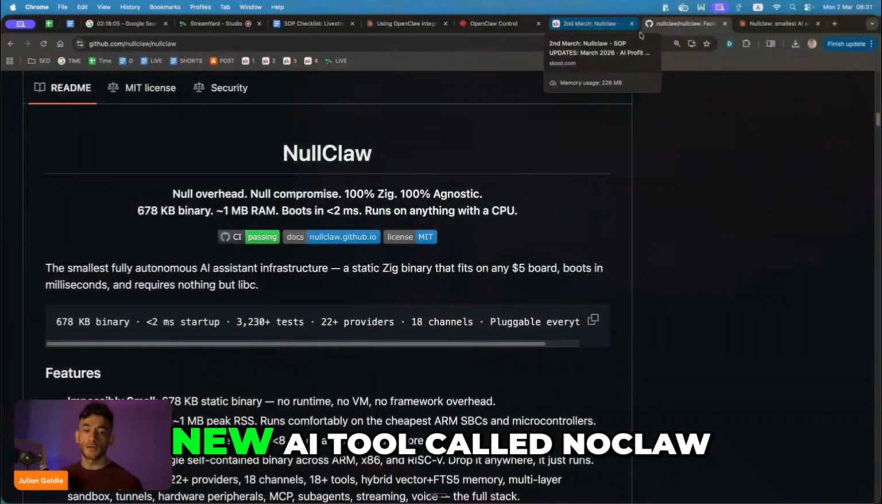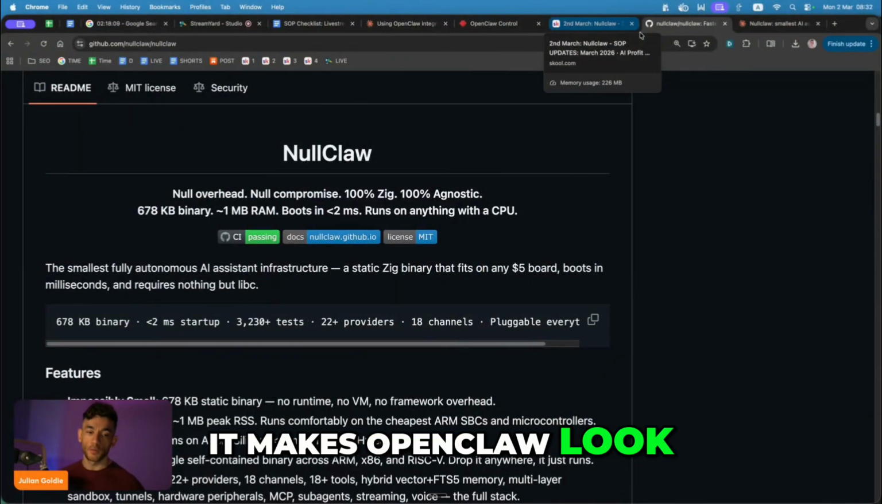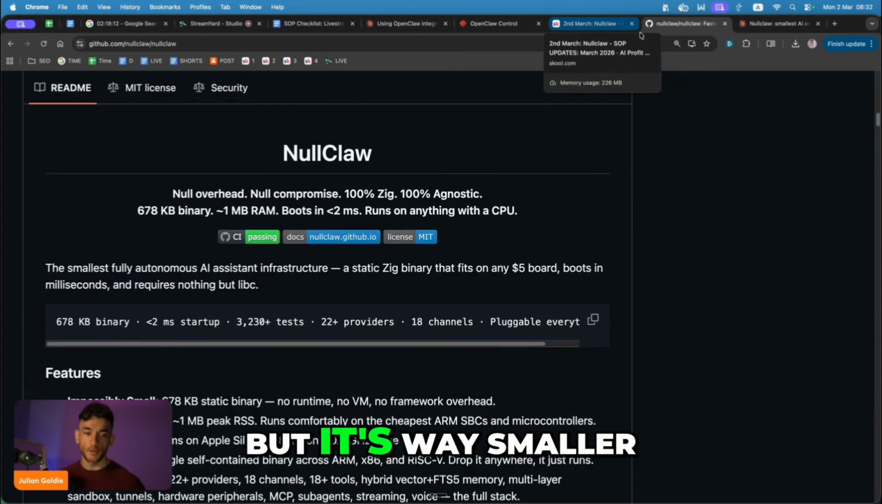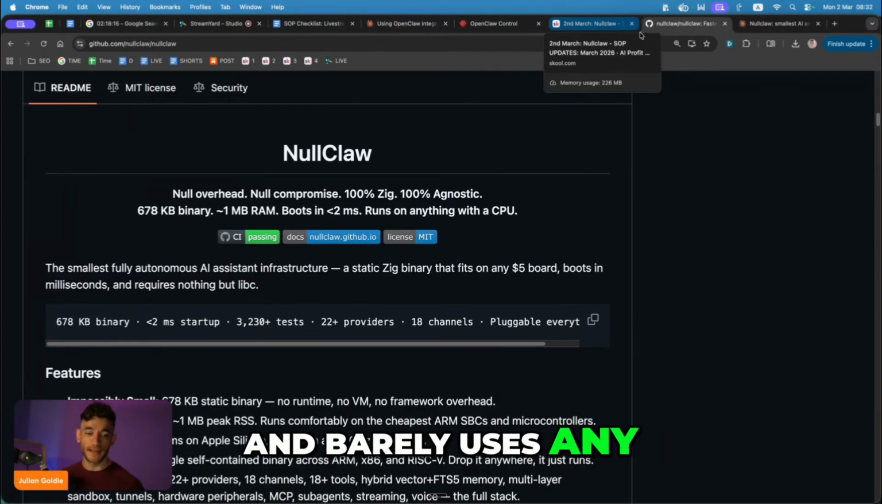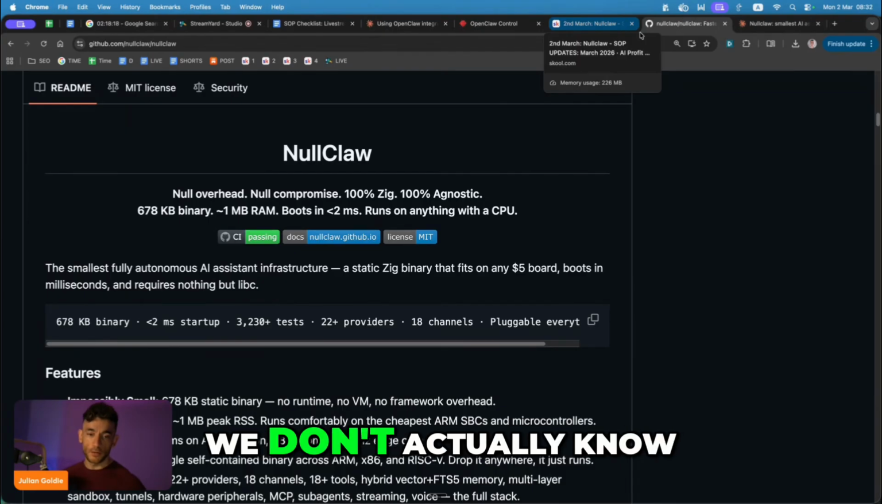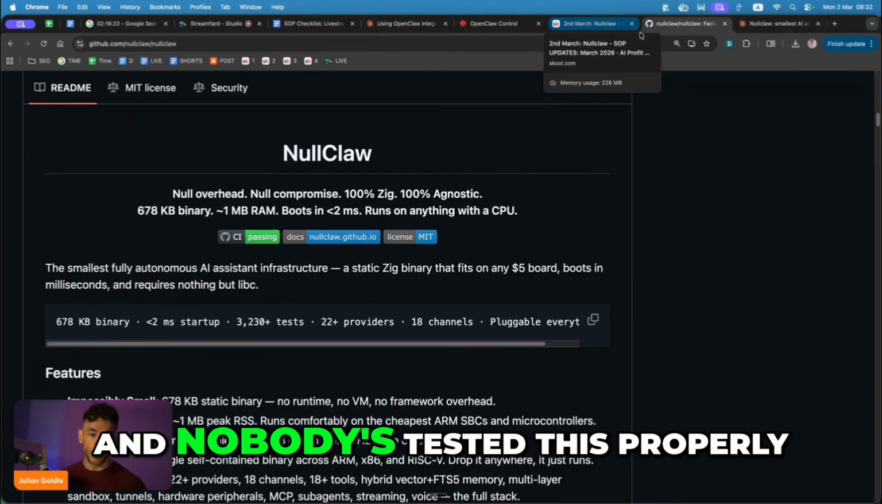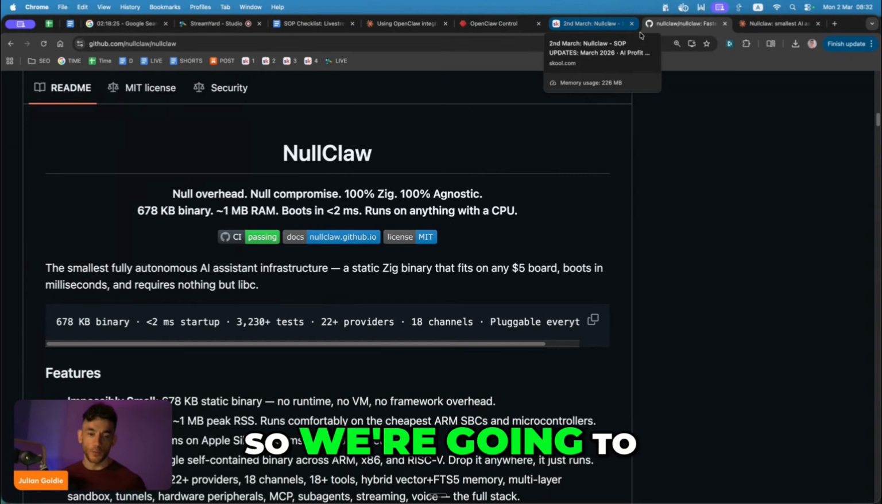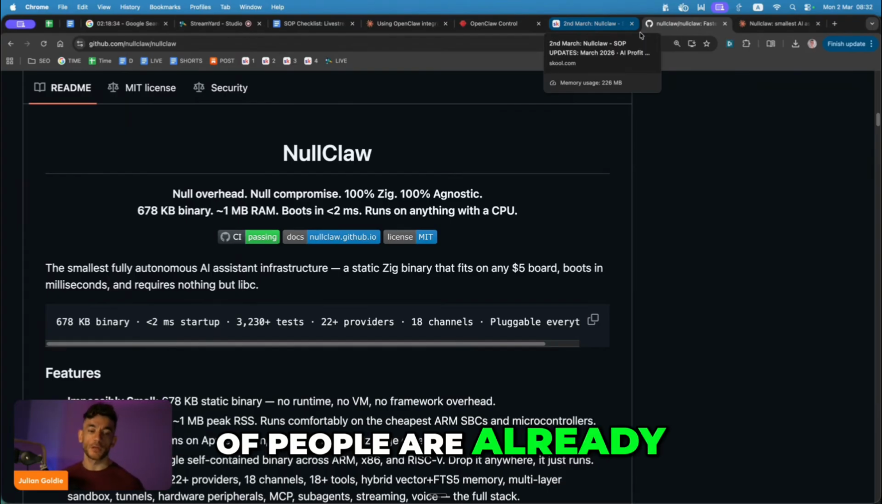There's a brand new AI tool called NullClaw, and on paper it makes OpenClaw look way too big. It's the same idea, but it's way smaller, way faster, runs on cheaper hardware, and barely uses any memory at all. But here's the thing, we don't actually know if it can do everything OpenClaw can do, and nobody's tested this properly. So we're going to run them head-to-head live right now, and see if something this tiny replaces the AI assistant hundreds of thousands of people are already using every single day.